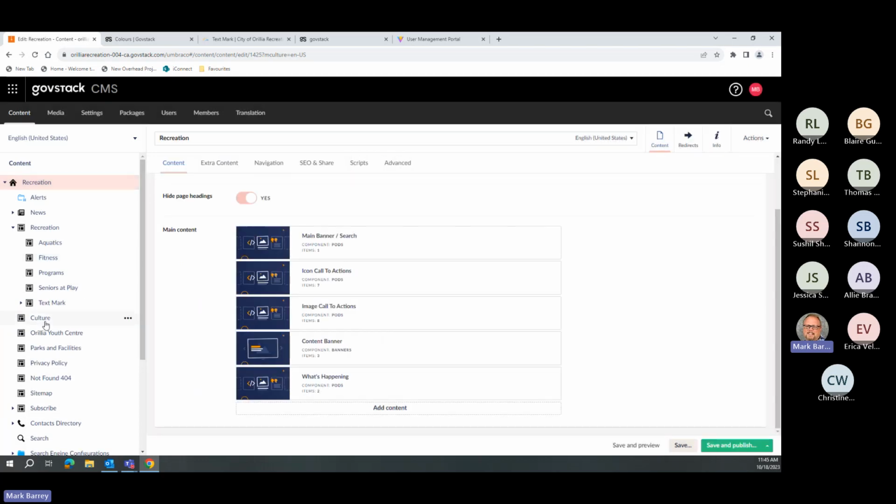Okay, so I moved everything over, but you notice it moved not only text mark, but all the child pages with it. So it will move that area and anything underneath it.